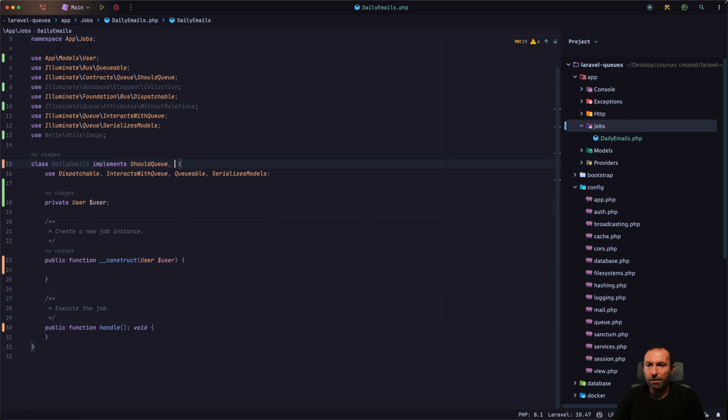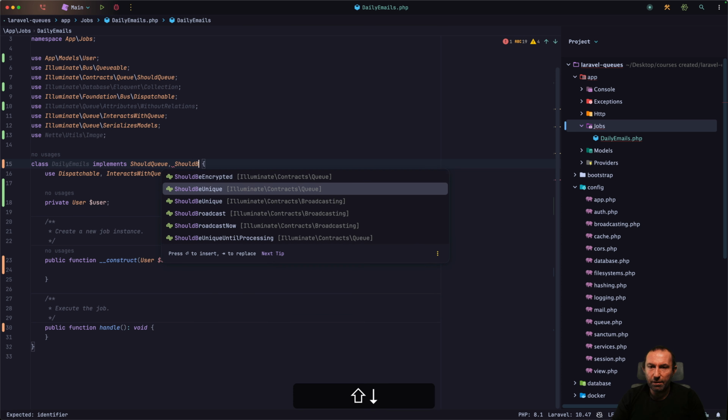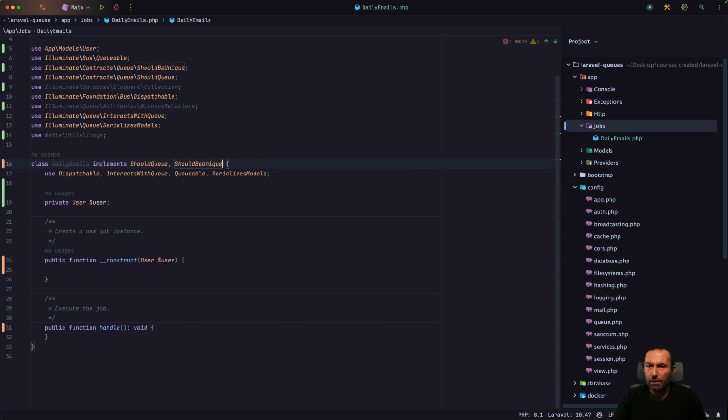You have another interface, should be unique. Okay, what that means is that only one instance of that job will be on that bucket until it finishes, or until you put some kind of a specific time lock. Or you can either, let's say that you have a couple of daily emails that you want to send, but they depend on the user.